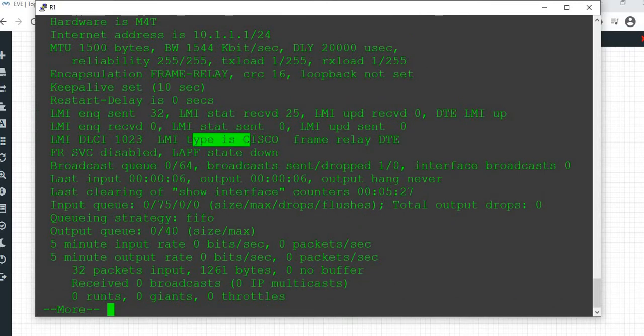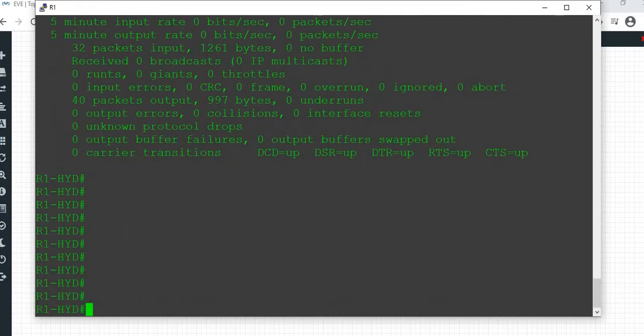So LMI type is Cisco, and what else? That's it. As we already discussed, there are two types of LMIs. One is Cisco, and the others are ANSI and Q933A. But on a Cisco router, LMI is auto-sensed.